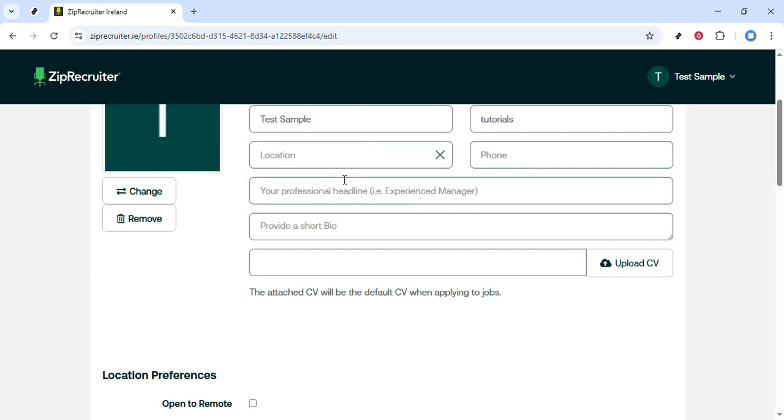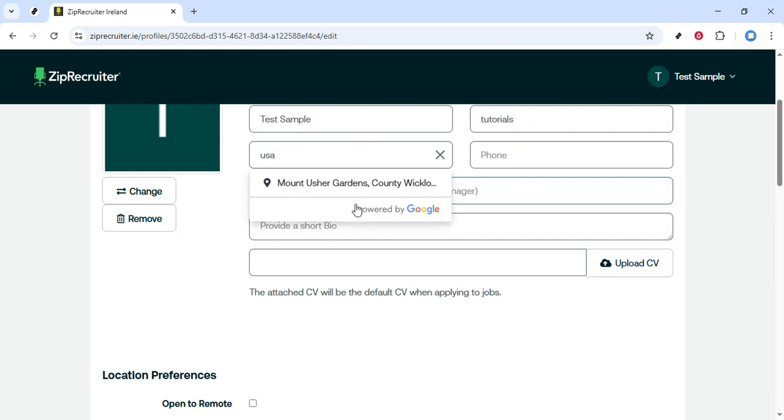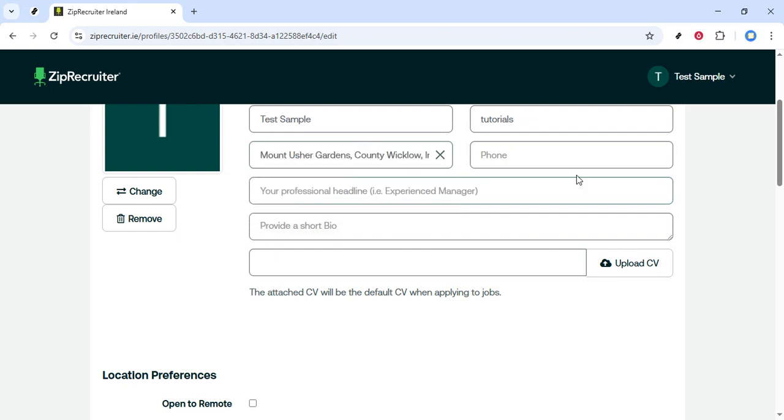Then edit your professional headline. This is a short line that appears near your name and quickly tells employers who you are professionally, such as your role or main area of expertise. Think of it like a concise summary that makes a strong first impression.